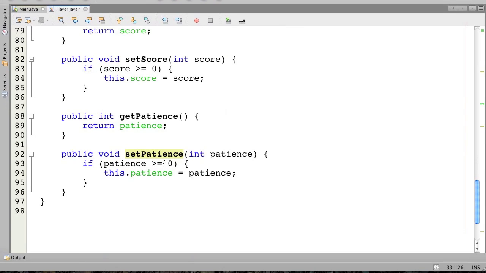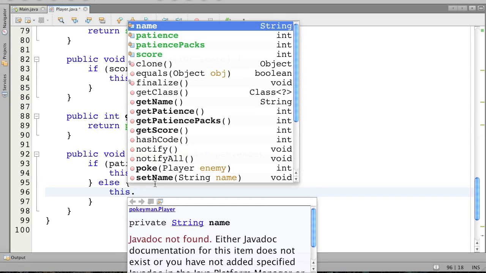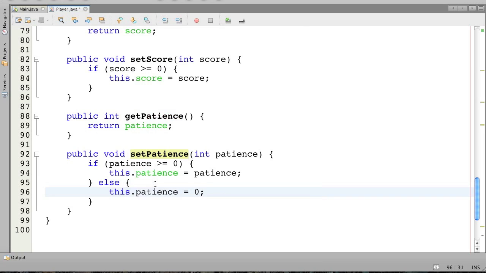So if the patience is greater than or equal to 0, I can set that patience. But if it's not, that means a negative value was passed in. So maybe I should set the patience to 0 automatically and just say, if you've passed in a negative number, I'm just going to ignore it and I'm going to set it to 0. And since this comparison would set this to 0 as well, I'm just going to do that. So if patience is greater than 0, it's going to set it to whatever that patience is. If patience is 0 or less, we'll set the patience to 0.